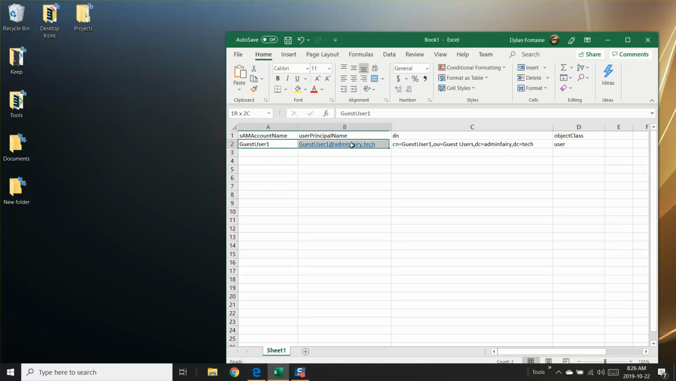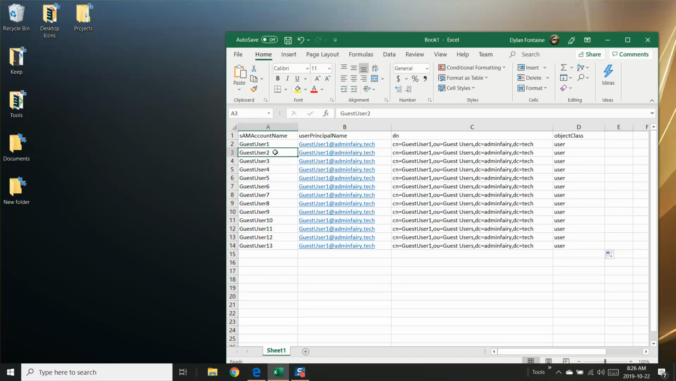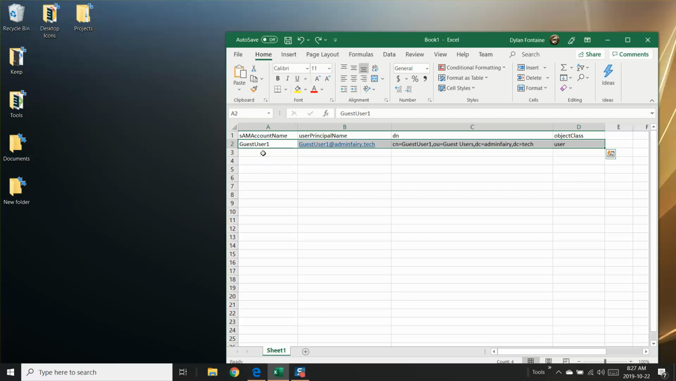So in a perfect world, we could just grab this and stretch it downward. But as you can see, that didn't quite work the way we wanted. Guest user 2 is fine, but Excel can't recognize this first part here. So it's doing guest user 1 at adminferry.tech for every single one of them. And the same is happening in the distinguished name. So instead, I'm going to Ctrl+Z undo that.